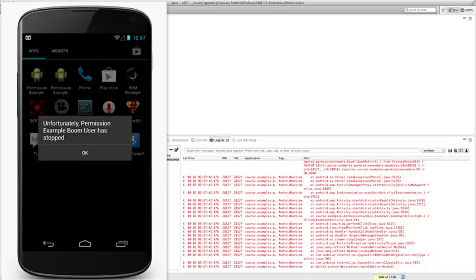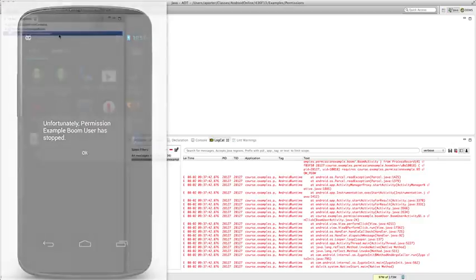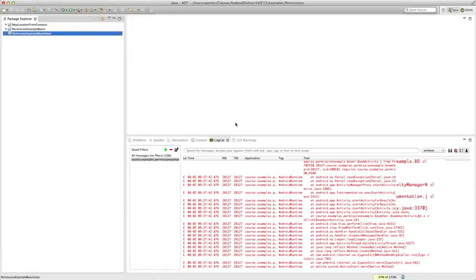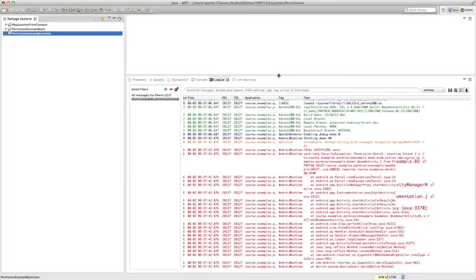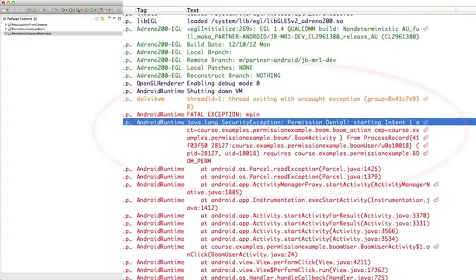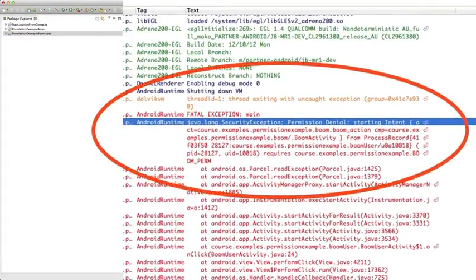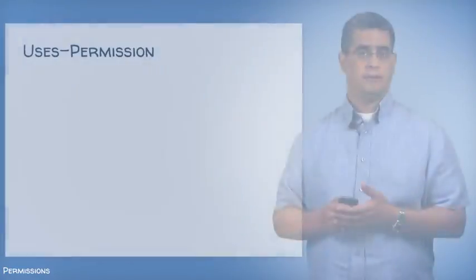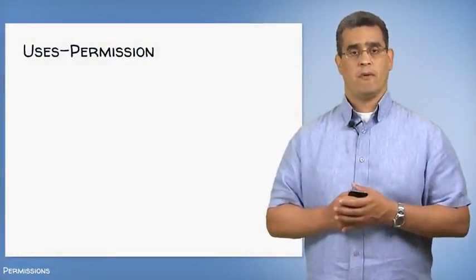And as expected, something bad has happened. The device is showing an error dialog telling the user that the Boom application has stopped. And if we also go and look at the log output, we can get more information as to the cause of this problem. And as you can see in the log, Android has thrown a security exception saying that Boom User requires the boom_perm permission.